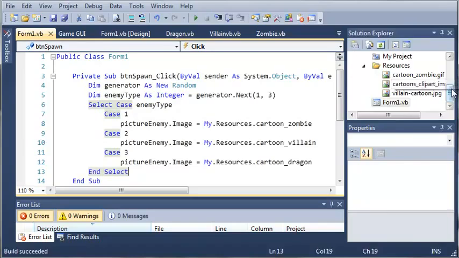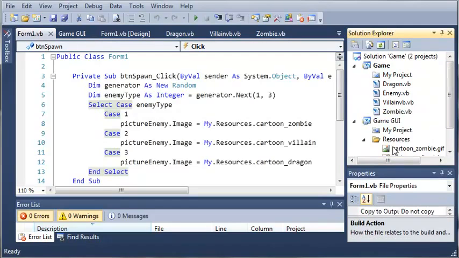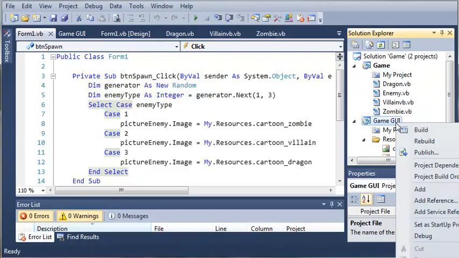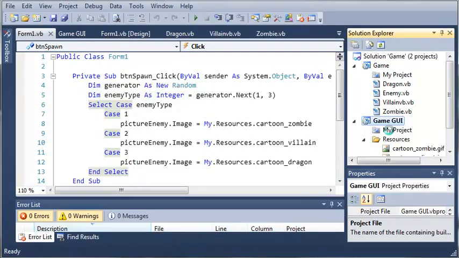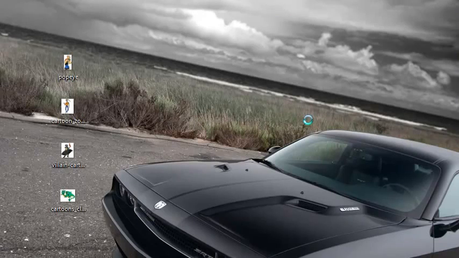Let's go ahead, and we need to come over here to our solution, and we need to right click on game GUI, and let's just go ahead and set it as the startup project. So now that it's the startup project, we should be able to run this.